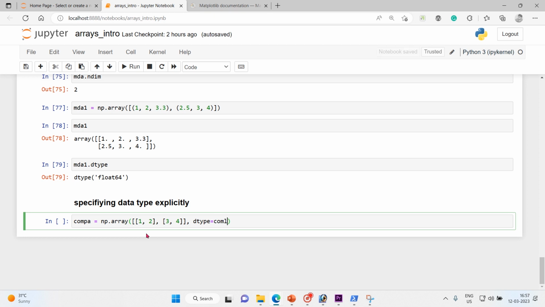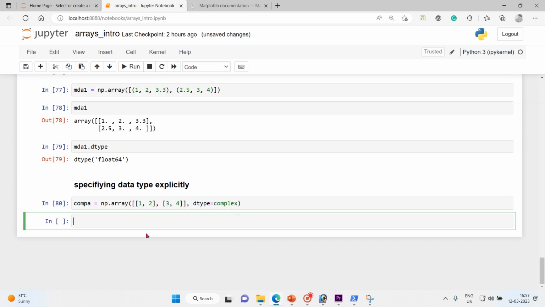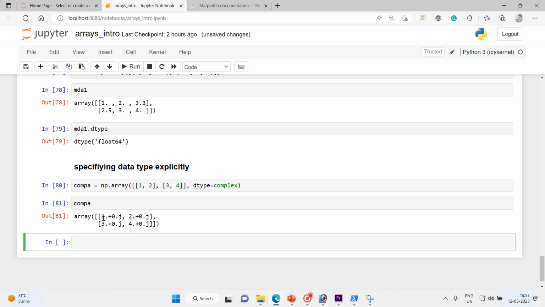It's a complex, I'll go with the complex one, and let me execute it. And now let me call compa, and here is that. You see, you got that, a complex numbers array, a complex numbers ND array.